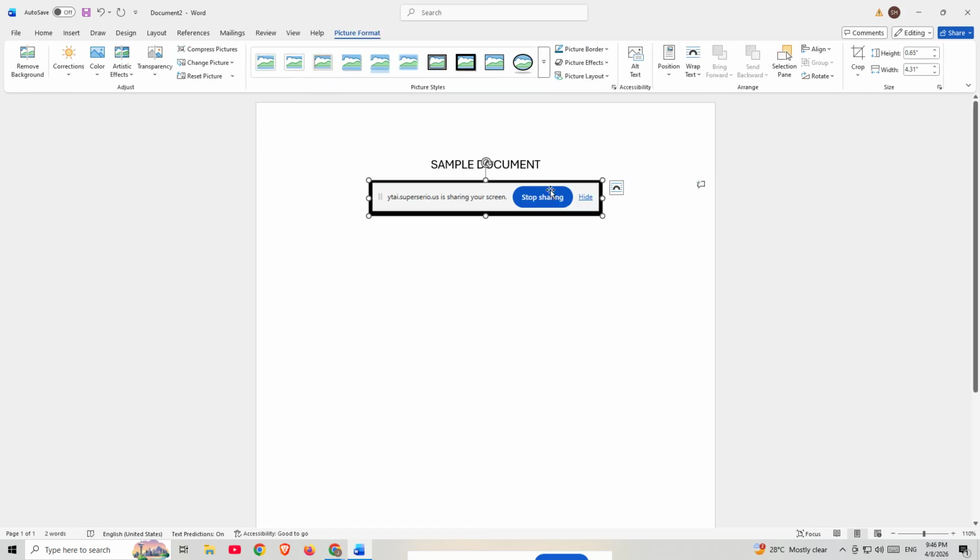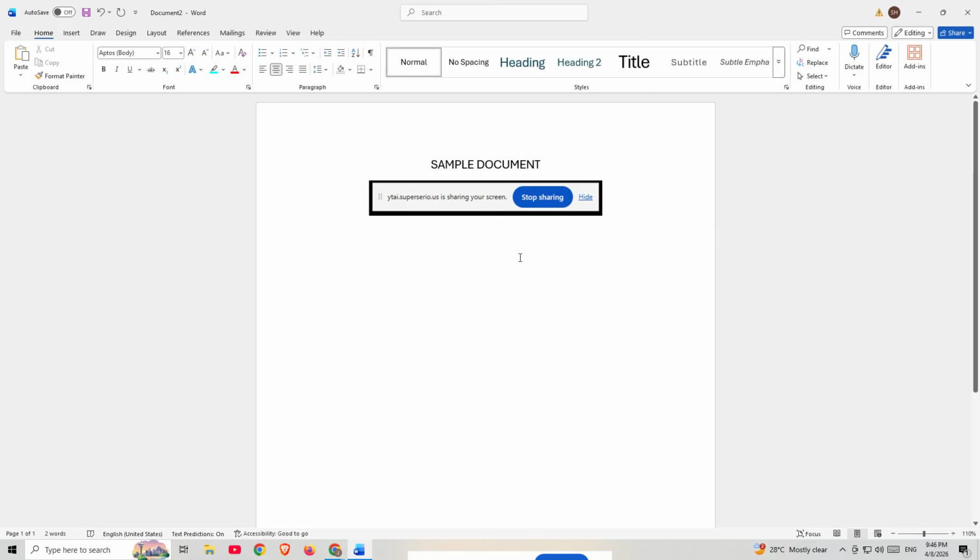If you click one of the available windows, Word will place a full screenshot of that window right into your document automatically. This is the fastest way to capture a complete application window, browser page, or other open program without using an external screenshot tool. It's a great option when you want a clean, full window capture that stays inside your Word file.